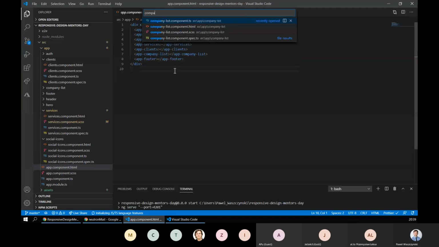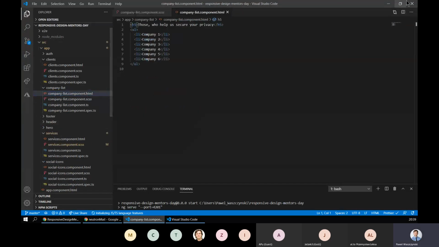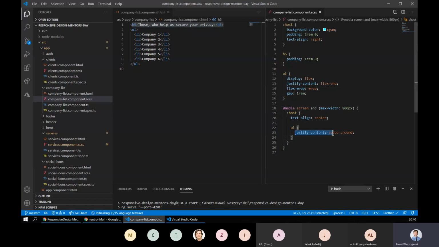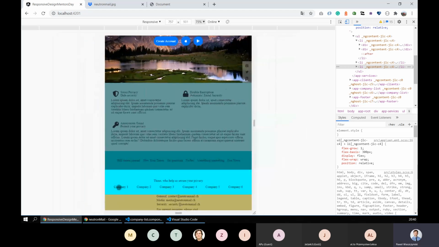So the list CSS and HTML. Pretty easy component, just a header and a list. Like I said, the whole list is using flex end, so we go to the very right of the container. And when we hit the threshold, I just use text align center so that the header is centered, and I specify justify content space around instead of flex end. As a result, the content in the flexbox container is justified around, and it's no longer pushed to the end of the container.